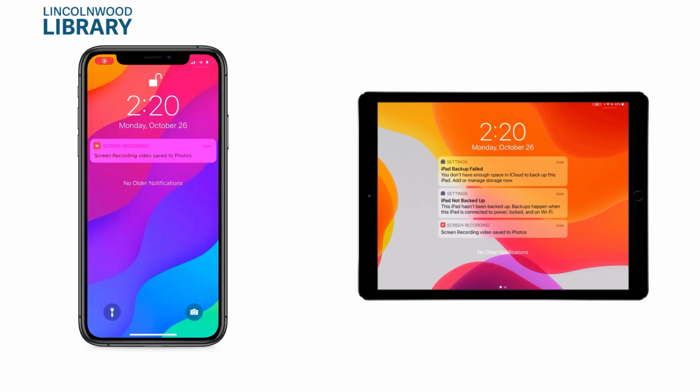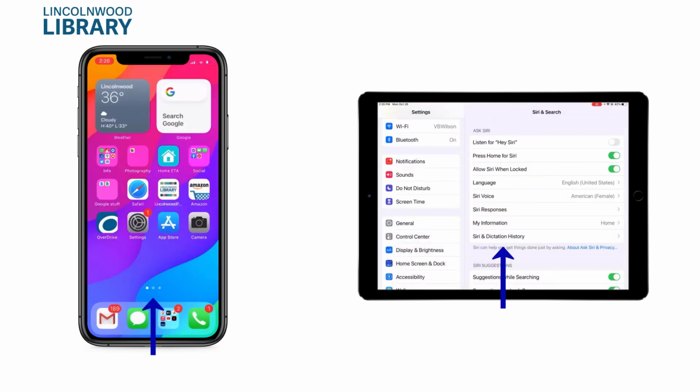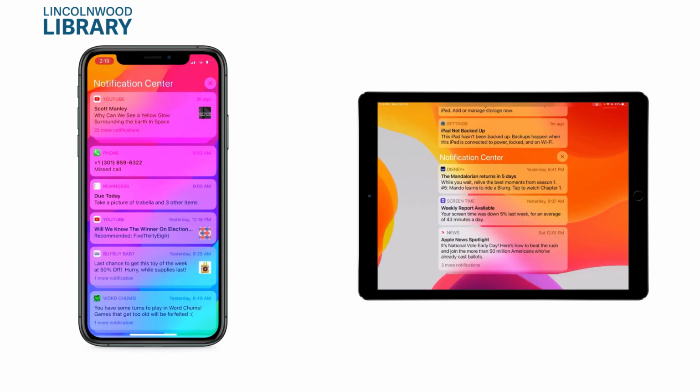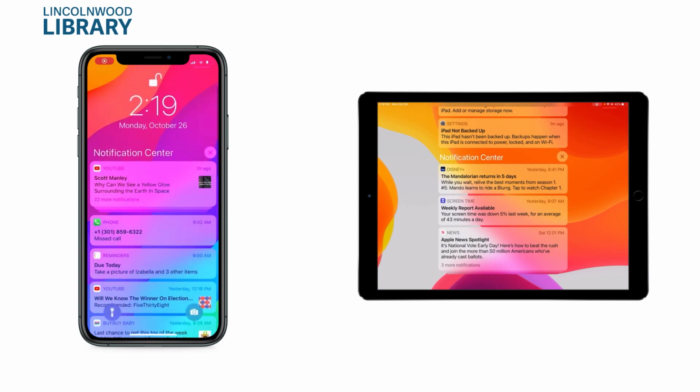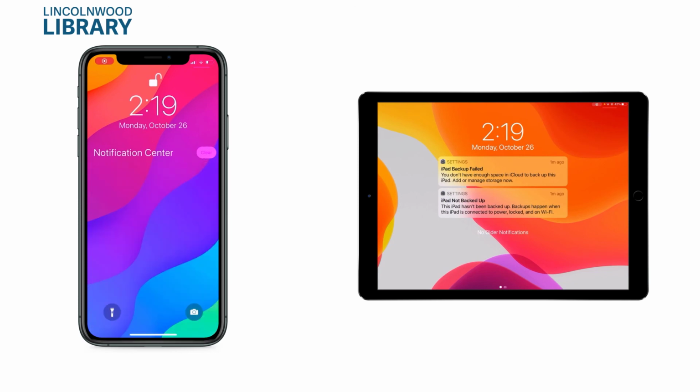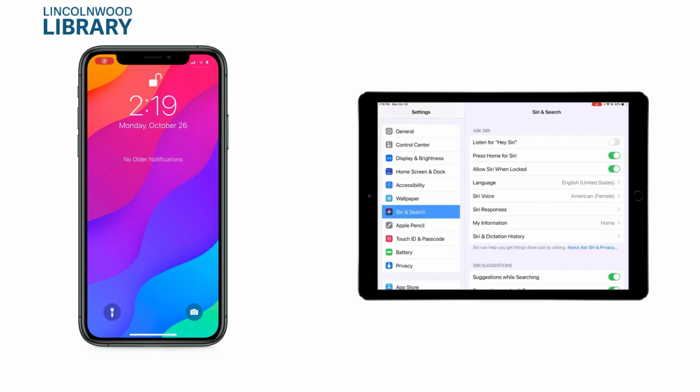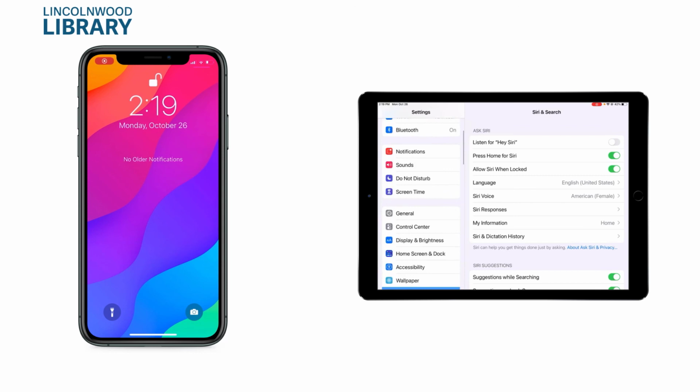To exit Notification Center, you swipe up. To clear notifications from their grouping, you can press the little X button and then clear. And that clears out your notifications. So it allows you in Notification Center to see all of your notifications at once. You can swipe and it will open up the app that sent that notification.